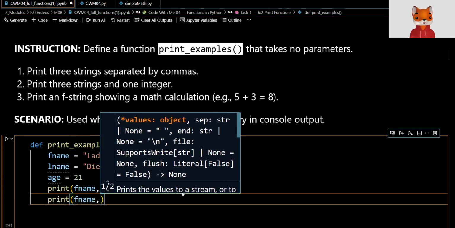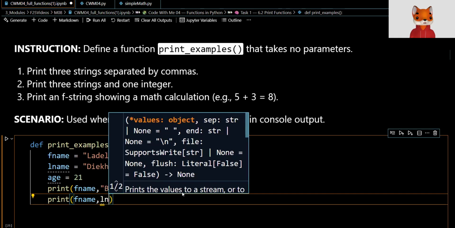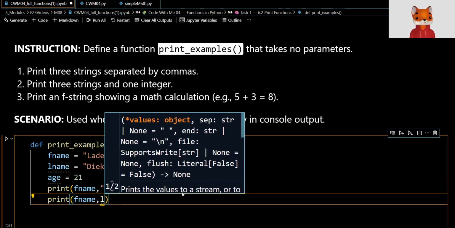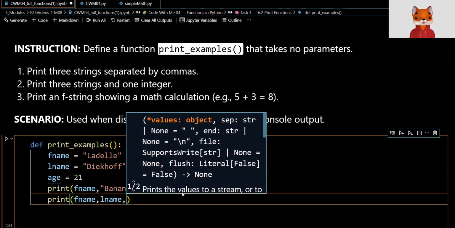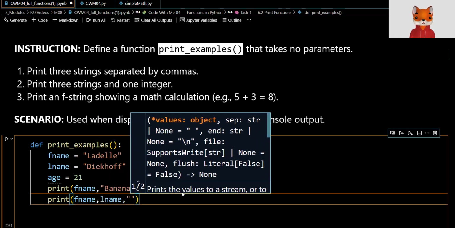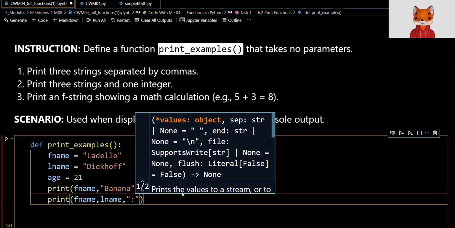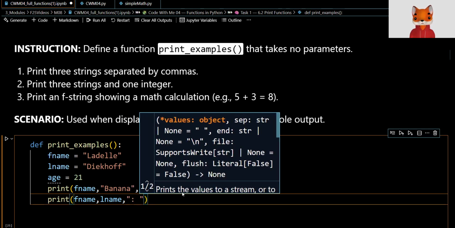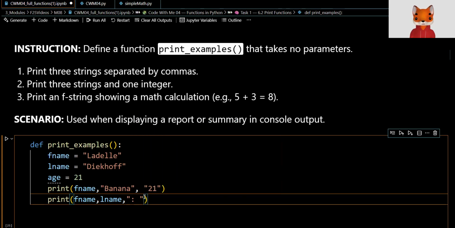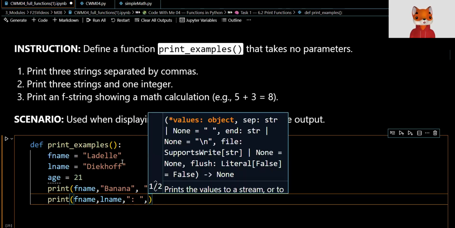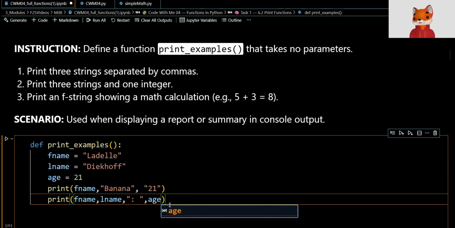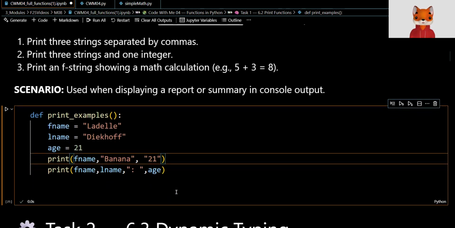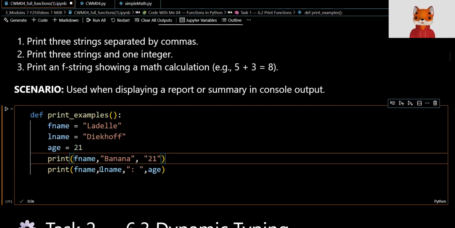I'm going to have my first name, last name, and then we're going to just place in their literal value. We'll have a colon here just to have a separation. So we have another string. And then here, what we'll do is we'll put in our age as an integer. So we're going to put that variable there. So now we have number 2, where we have 3 strings and an integer.